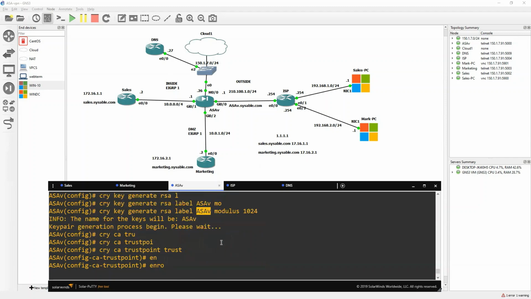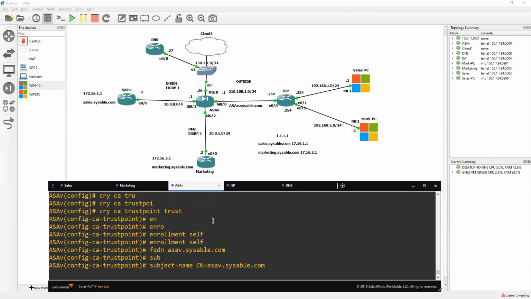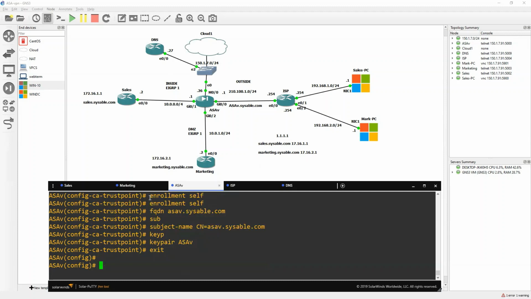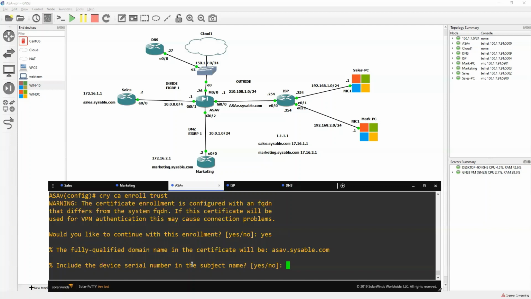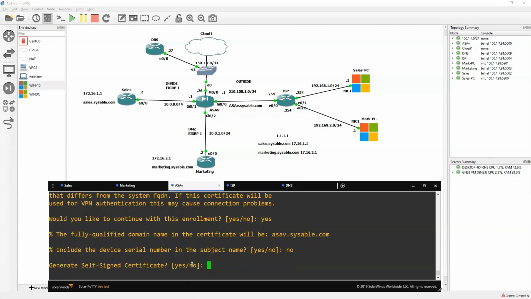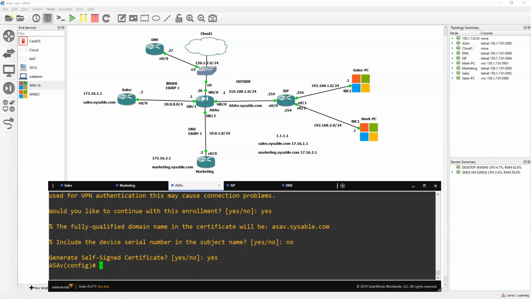So basically we define the key. After generating the key, we are saying that we want to do the self-enrollment, and the attributes should be: FQDN should be this one, subject name should be this one, and the key pair should be this one. So next, enroll that one, crypto ca enroll trust. It asks, would you like to continue with this enrollment? Say yes. Include the device serial number? Most of the time it should be no, but if you like, you can include it and generate a self-signed certificate. Say yes. So now your self-signed certificate is being generated.